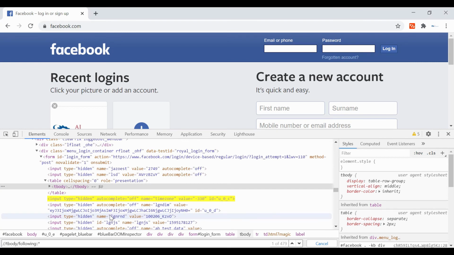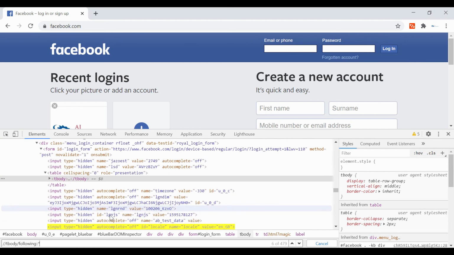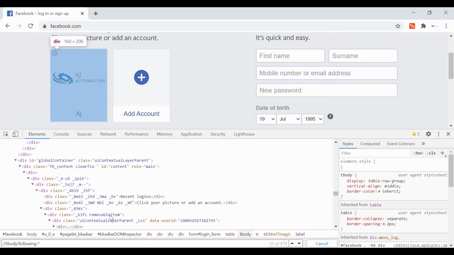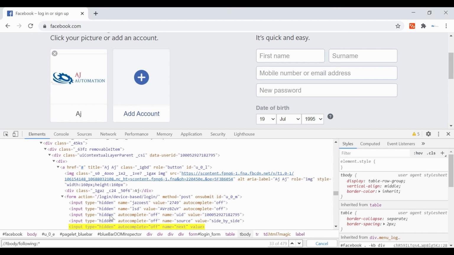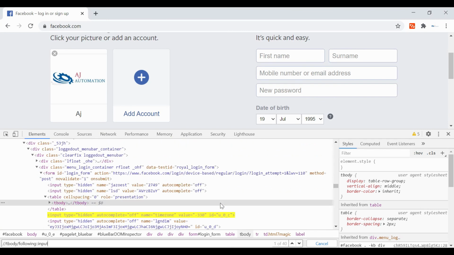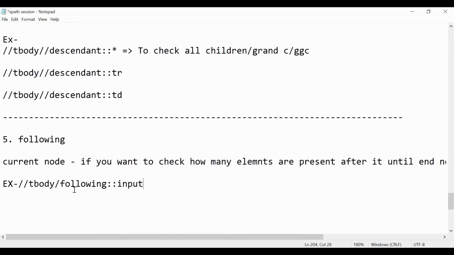Okay, so if you hit enter, this is the first, second, third. Likewise it will show you each and every element. Okay, so if you want to check only how many elements are present with the input tag, you can specify that here as well, and that will give you the count. Only 40 are there. So this is the use of following, and how to use it with a specific tag, or you can use it with the star as well.